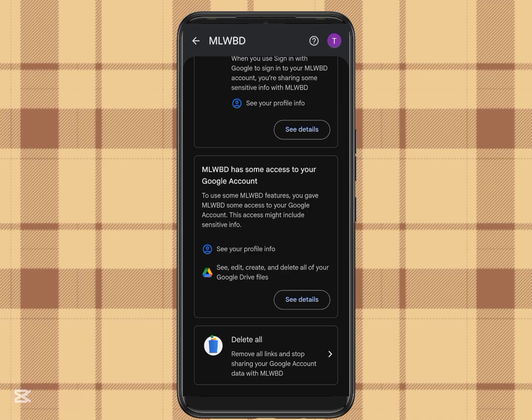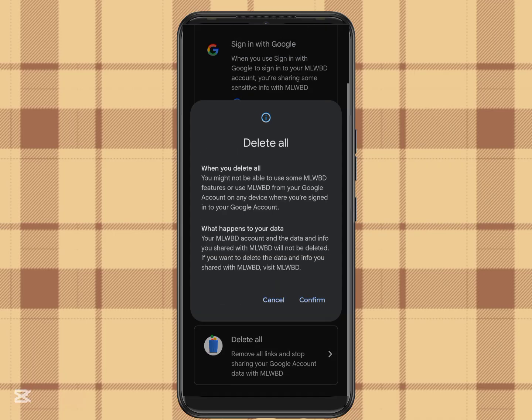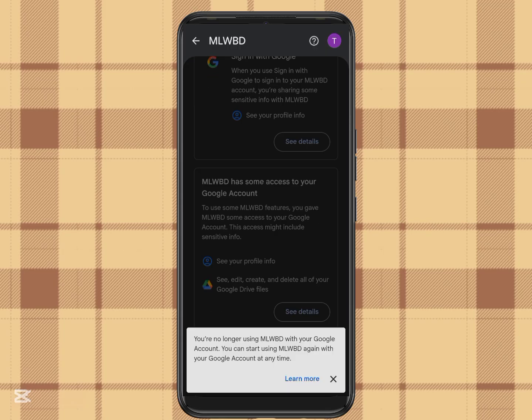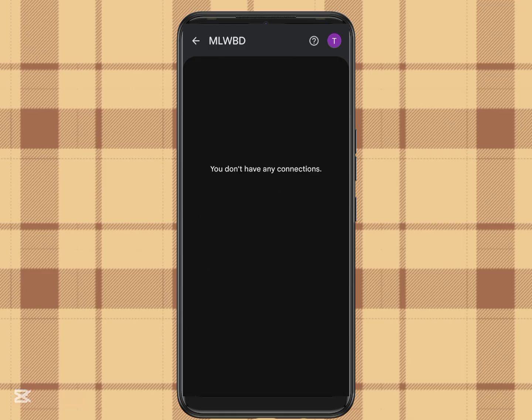Scroll and select delete all and press confirm. That's it. In this way you can easily delete third-party applications on your Google account.